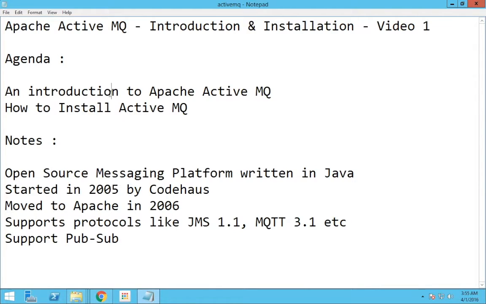So ActiveMQ is an open source messaging platform written in Java. It was started as an open source project in 2005 by a team called CodeHaus, and later it moved to Apache in 2006. ActiveMQ supports some famous protocols like JMS and MQTT, and there are more protocols supported by ActiveMQ as well. And ActiveMQ supports the pub-sub architecture, which is one of the main features required for a messaging platform.